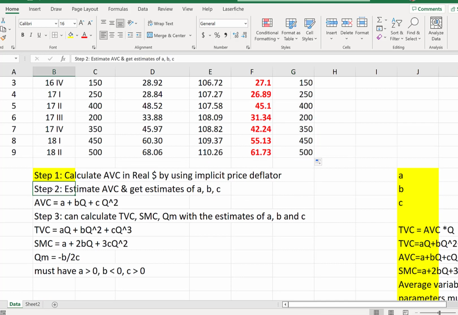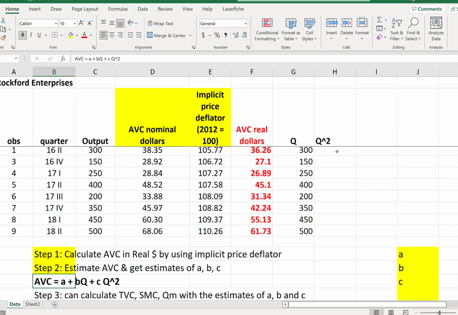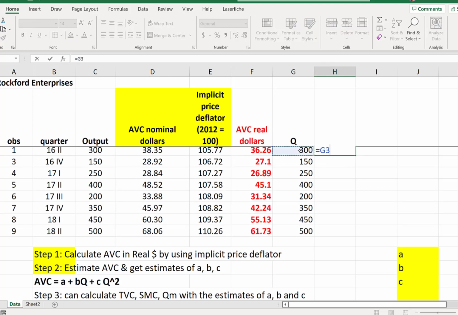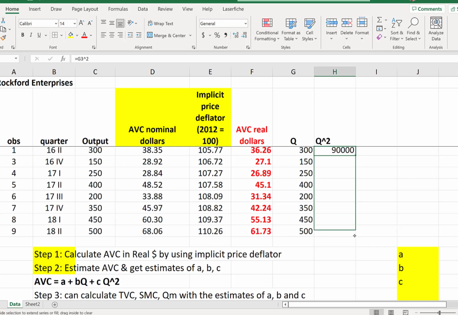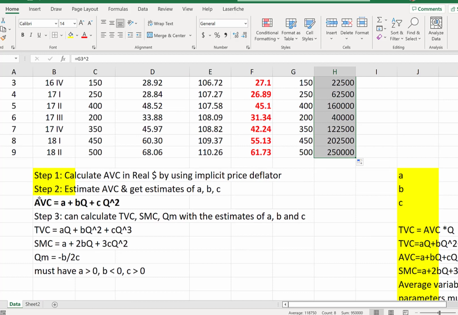We're going to estimate average variable costs to get estimates of A, B, and C. So in this equation, as you can see here, we do have an intercept, unlike the production function estimation. We do have an intercept, therefore we are not going to suppress our intercept. Just keep that in mind. So average variable cost is A plus B Q plus C Q raised to the power 2. So we need to create Q raised to the power 2. So I'm going to grab this one, power 2. Okay, so Q squared.